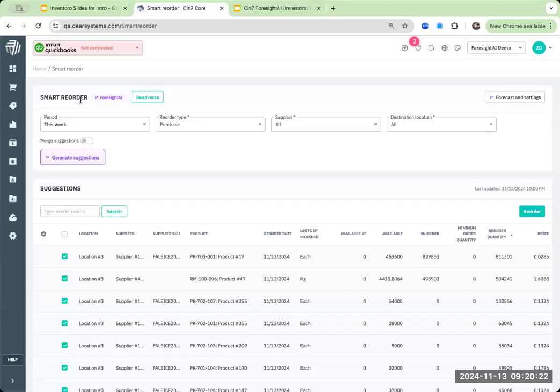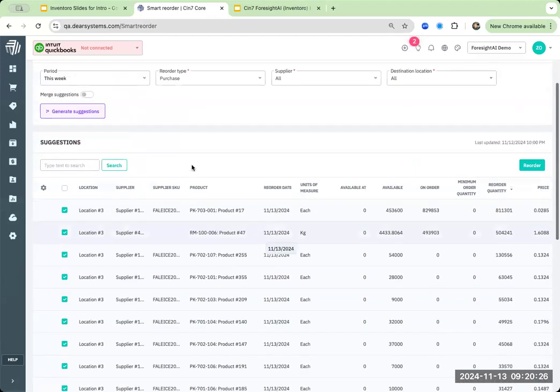Okay. So I did generate suggestions and it uploaded right here. And this is what your reorder or smart reorder screen would look like. So we have our location, where it's going to, where it's coming from, our product, our reorder date, how many we currently have, how many are on order, and then our reorder quantity. I'm going to click into reorder quantity because this is something editable. So this is going to be where that AI meets that human piece, and you're able to edit this.